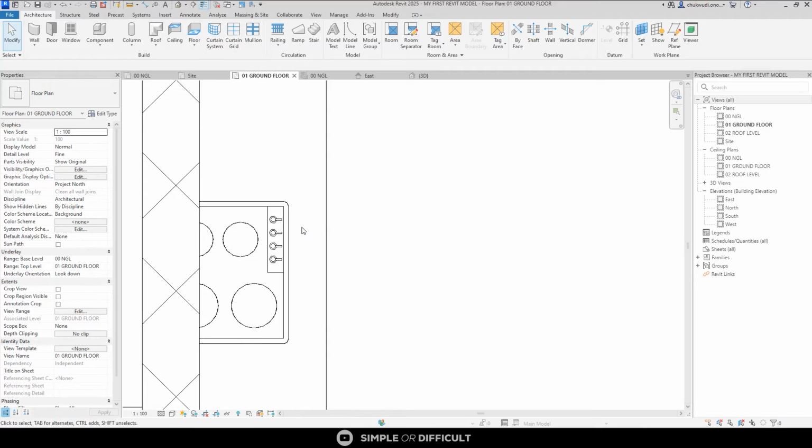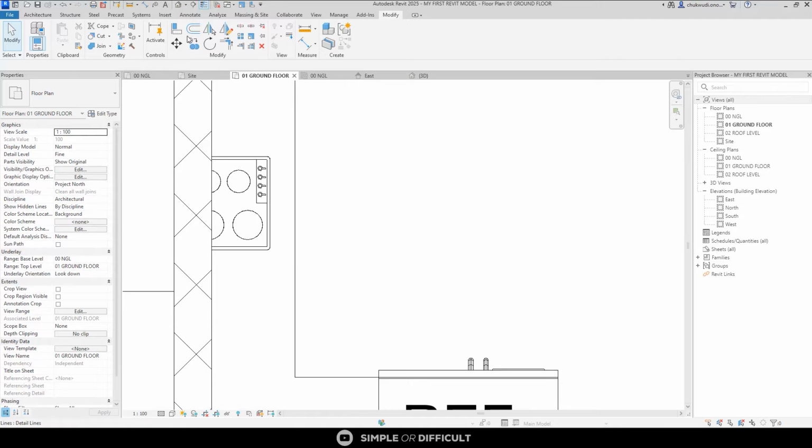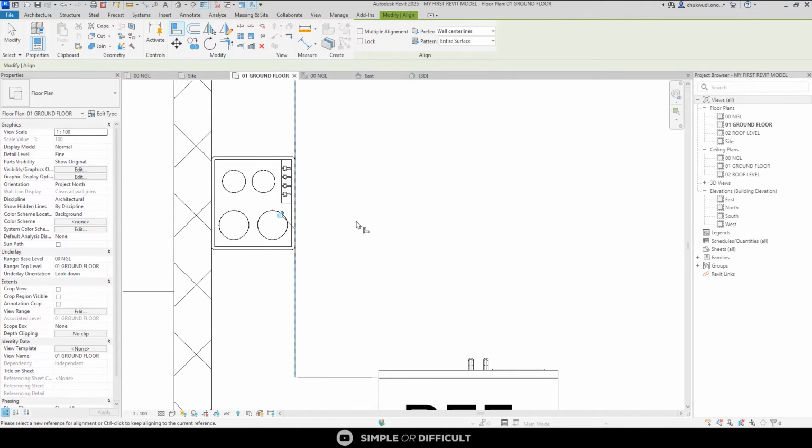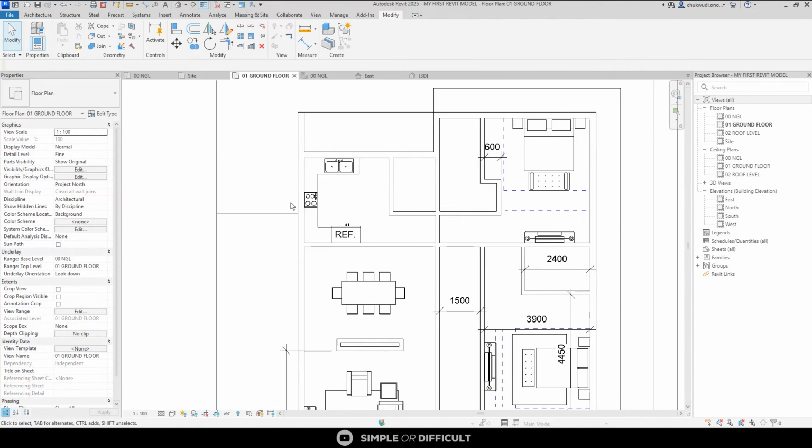Okay, I'm going to set it to a thin line so that I will know exactly what I'm dealing with. Go to modify, select the align to align it to that place. Okay. Now I have my kitchen.